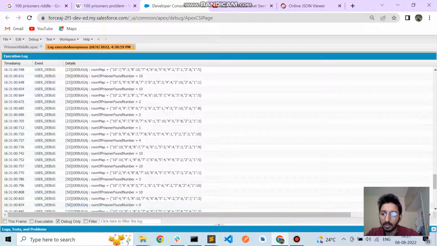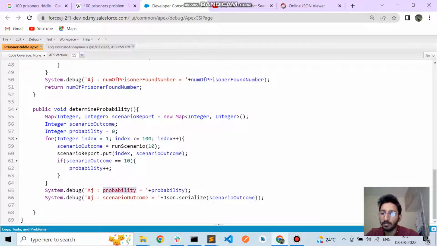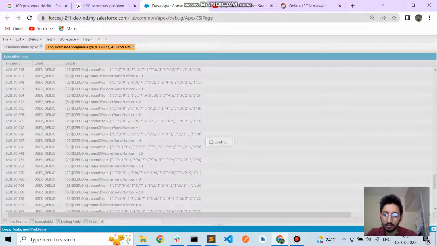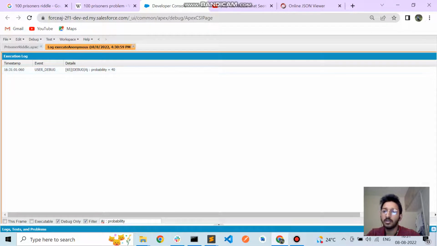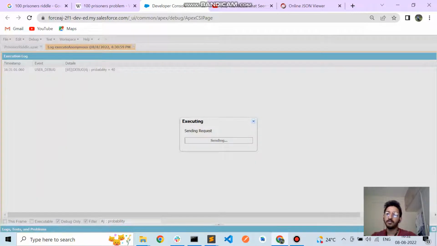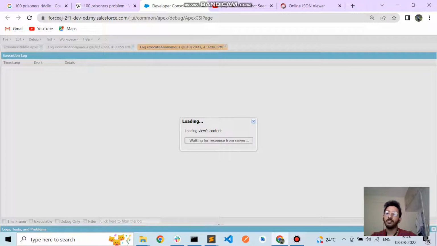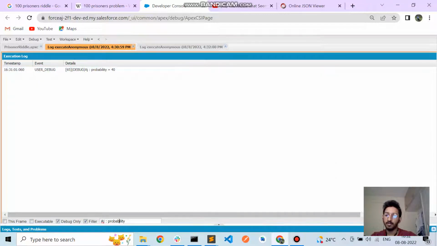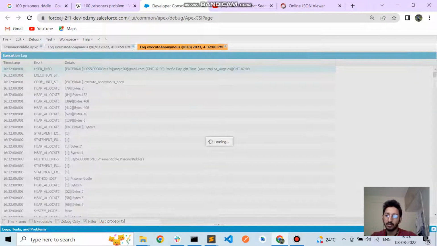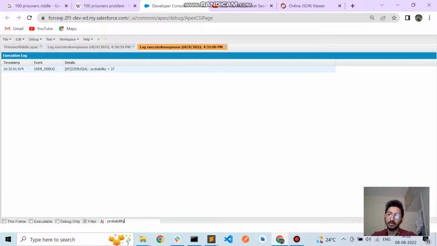So we'll go back and check the probability, and say give me the probability. You see the probability coming as 40. Now we'll execute the same code and see what happens. It means that 40 times all the prisoners found their number. Apply the filter, just copy paste the filter here. This time it is 37.